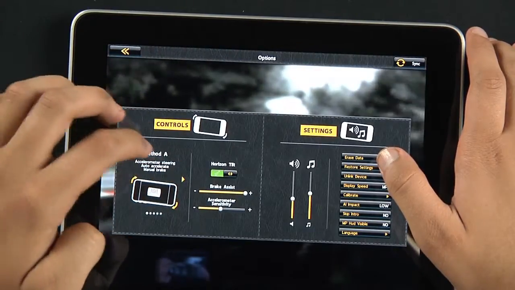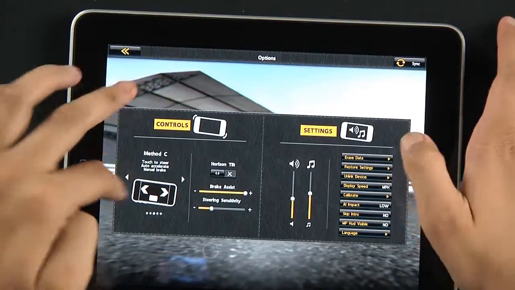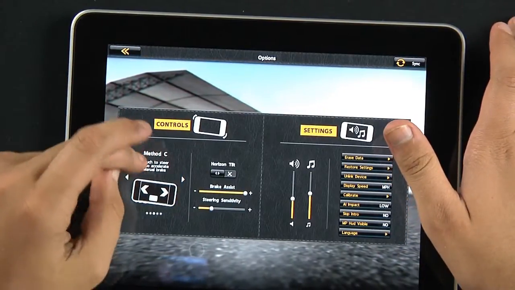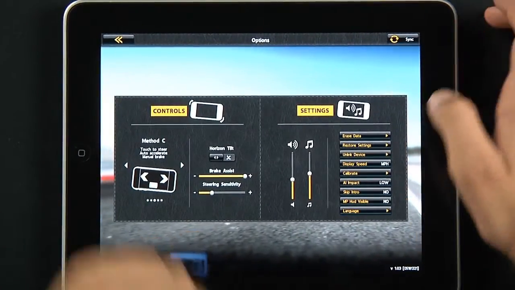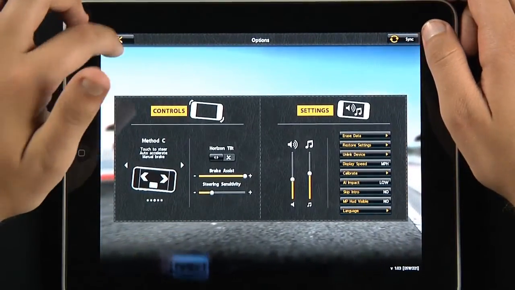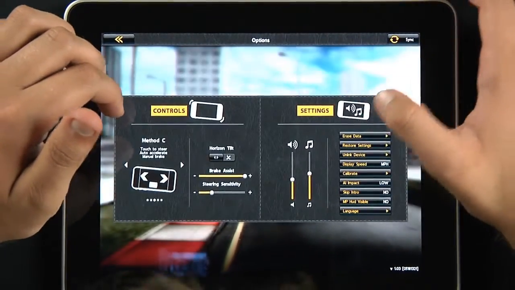Do you like to accelerate on your own? Do you like to use the accelerometer? Or do you like to touch to steer left or right? We're going to do this one since it seems to be the easiest. So there's a bunch of different options, your music options.